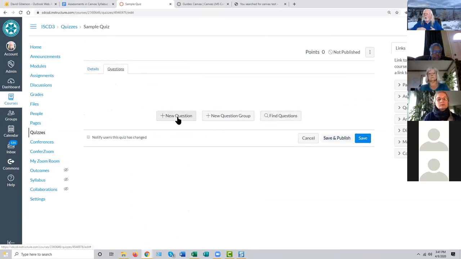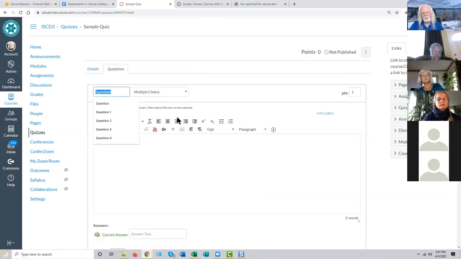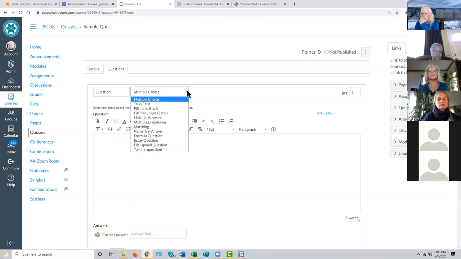If we're adding questions in Canvas from scratch, if we're actually just typing the questions into Canvas, we'll select the new question button. And this will be the first question on our test. We can optionally give the question a name. It doesn't really matter. And we can decide what type of question we're going to add here.